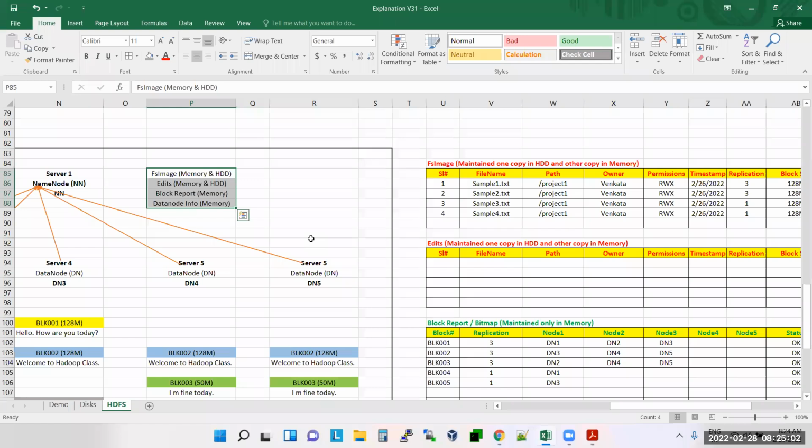Clear, sir. So whenever we enter new files, it will go to the edit table, right, sir? First edit, yes, sir. Then it will merge into FS image. Will it update within the table, or create a new FS image table? Okay, I will explain that in the next slide.